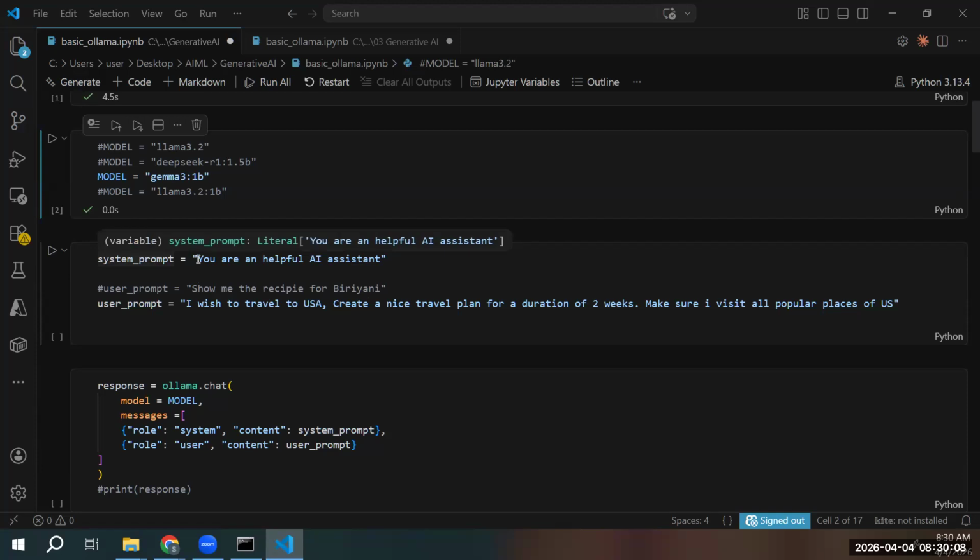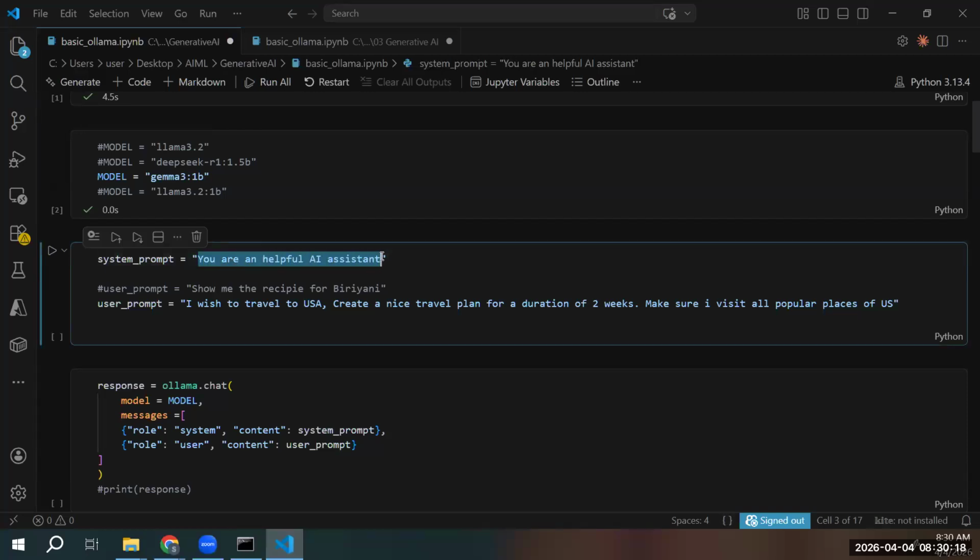Now, what is the system prompt? It sets up the rules for the LLM. It sets up the boundary, it sets up the ground rules for the LLM. Here we are saying you are a helpful AI assistant, a simple way. But when you want to do even more complex coding, you could provide a lot of instructions, a lot of rules and guidelines for the LLM to work. So it will set up proper boundaries so that the LLM does not hallucinate. So system prompt and the user prompt.